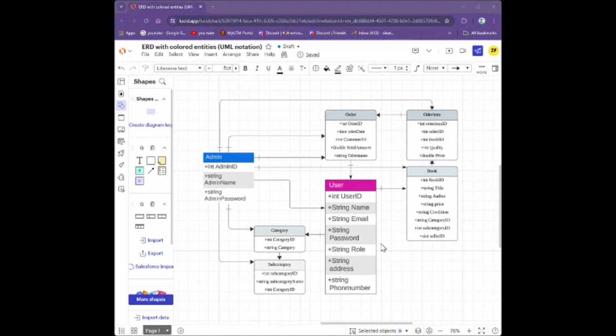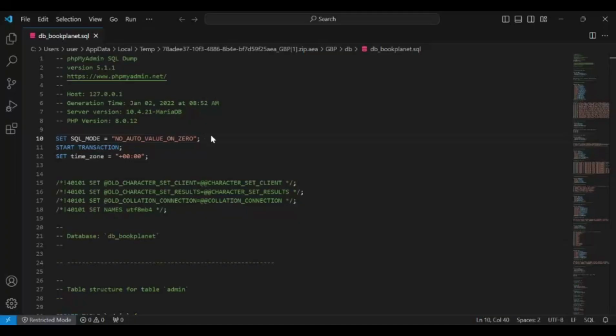If I talk about the relationships between entities, a user can place multiple orders, an order can contain multiple order items, and a book is listed in multiple order items. The category can have multiple subcategories, and the admin manages the users, books, categories, subcategories, and the orders. So as you can see, the diagram clearly shows how the entities are connected, ensuring a well-organized database structure, which provides a comprehensive view of our e-commerce bookstore database. It helps to understand the relationship between different entities, ensuring efficient data management, and so on.